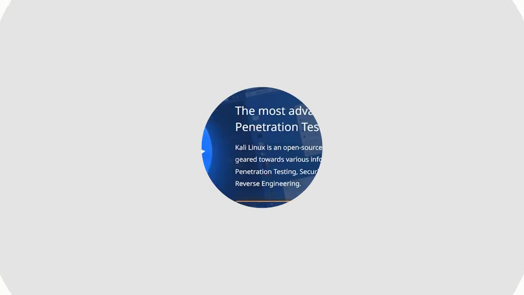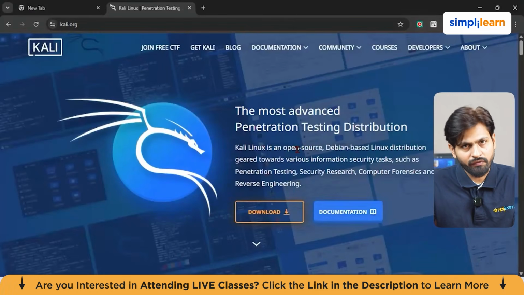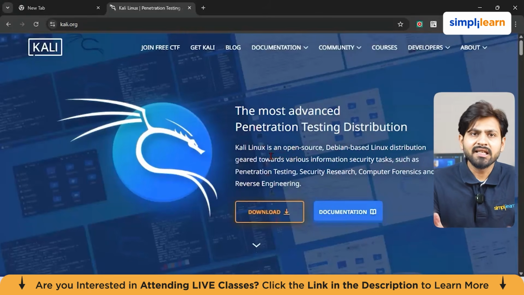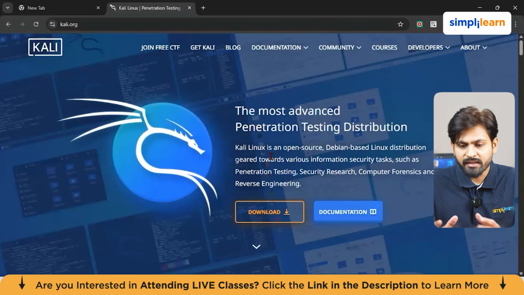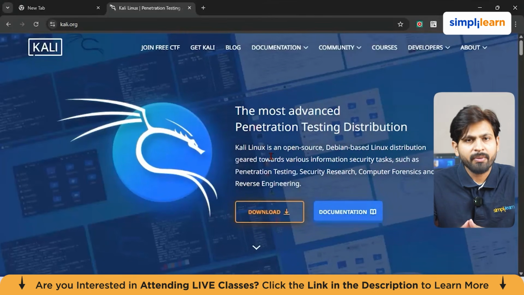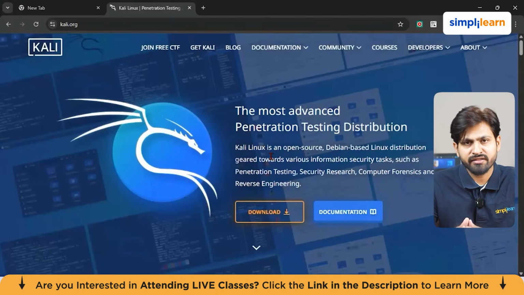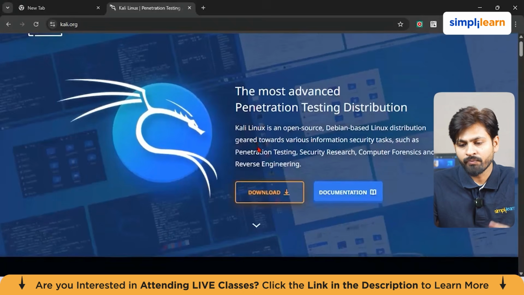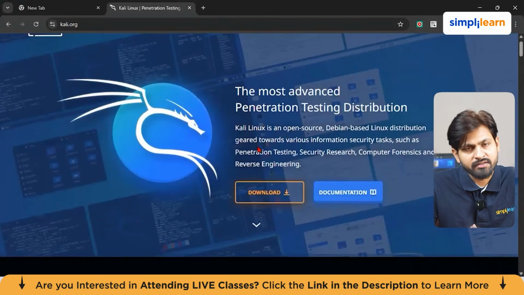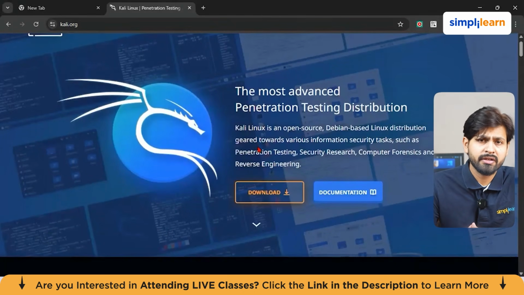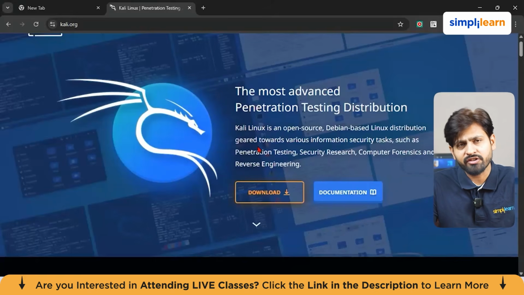Let's get started. So guys, this is the official website of Kali Linux. So what is Kali Linux exactly? Kali Linux is an open source Debian-based Linux distribution where you can get a lot of tools which are used for ethical hacking, penetration testing, vulnerability assessments, and many more. You could use it for computer forensics, you can use it for reverse engineering, and the scope is unlimited actually.